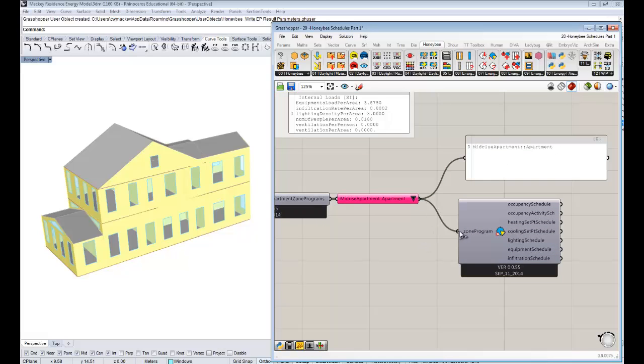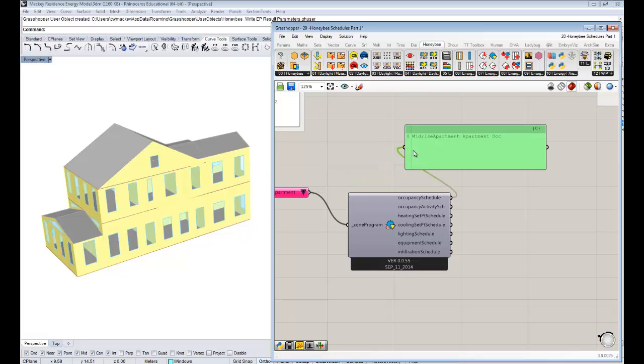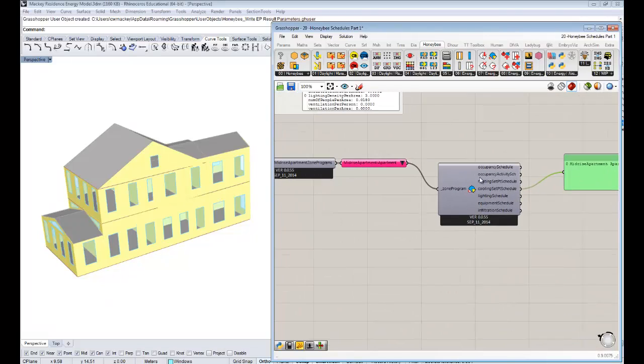if we connect it up to here, it'll actually spit out what the names of the schedules are for occupancy, for activity, and these are all names that are referring to schedules that are kept in the vast OpenStudio library of schedules.